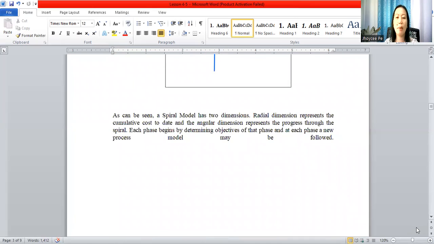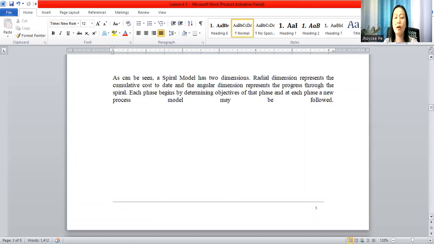So as can be seen, a spiral model has 2 dimensions. Radial dimension represents the cumulative cost to date, and angular dimension represents the progress through the spiral. Each phase begins by determining objectives of that phase, and in each phase, a new process model may be followed. Just like before you create your software, you need to know first your objective, for example, to create a system that could blah, blah, blah. So you need to identify what would be the objectives of that.